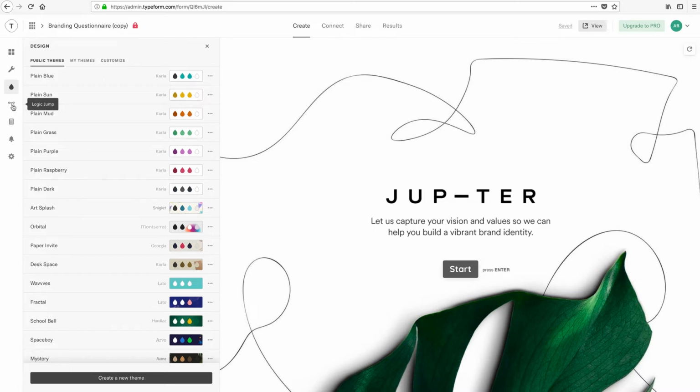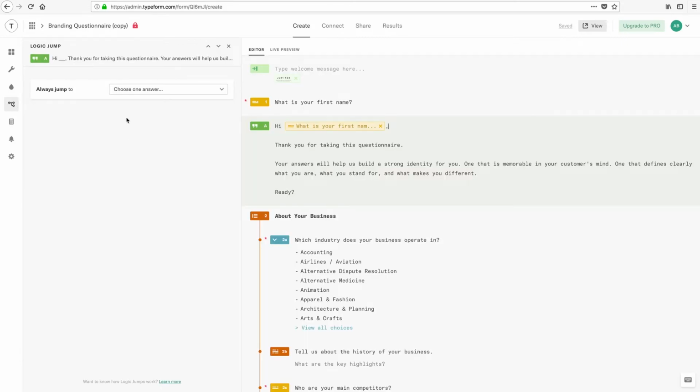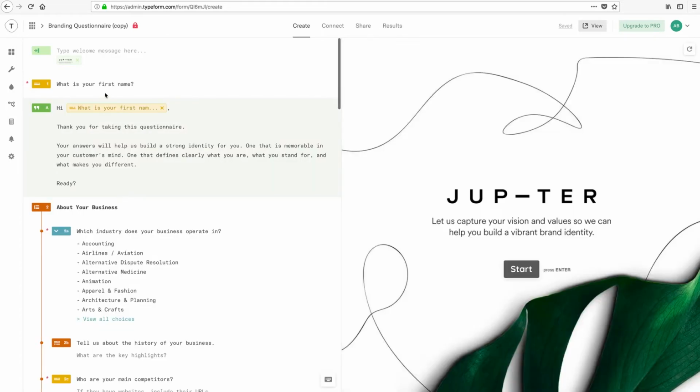And then down here we also have logic jump functions, which gives you the ability to make complex logic-based kind of choose your own adventure Typeform journeys, if that's what you're looking for. So the possibilities are literally endless. Let me close this panel for now. What I want to do is click to this grid icon here on the top left.